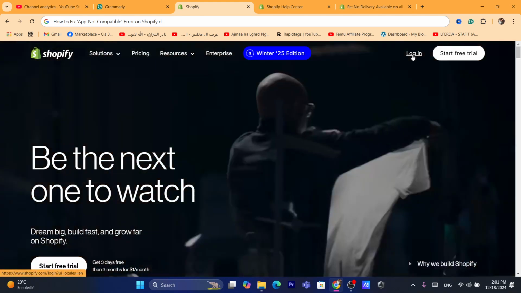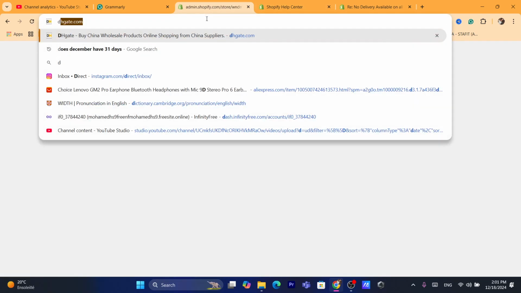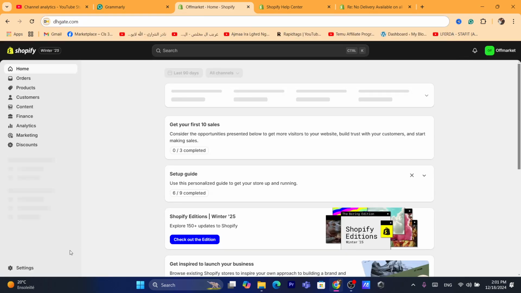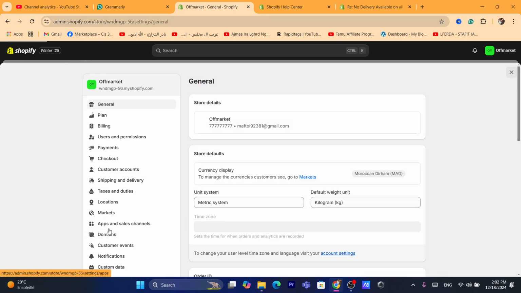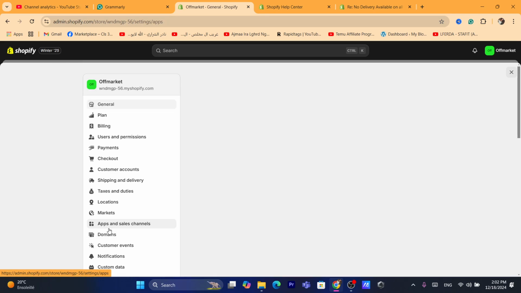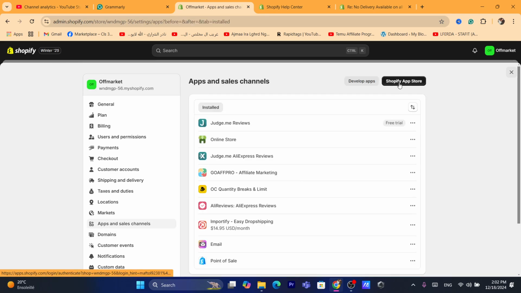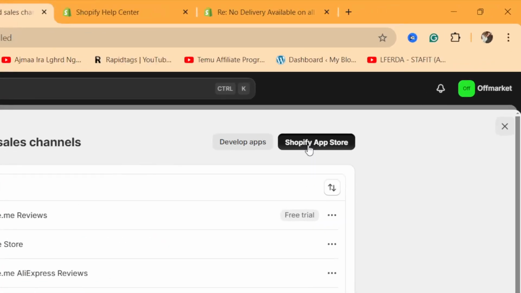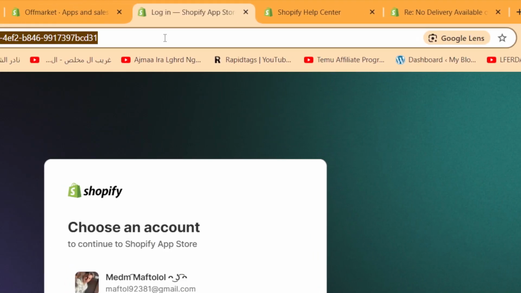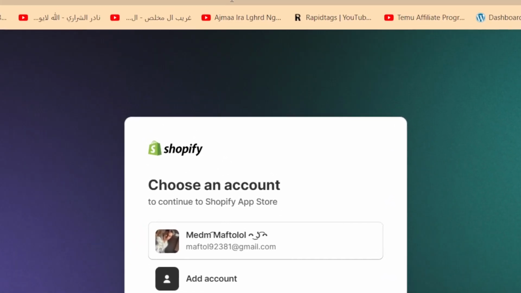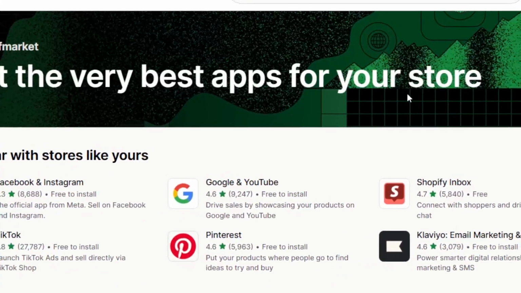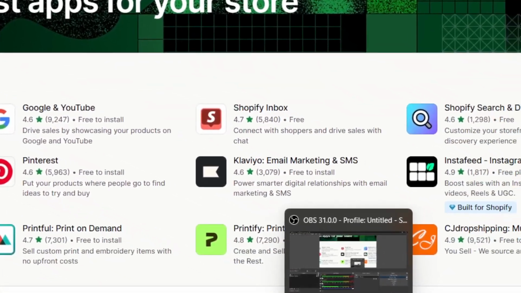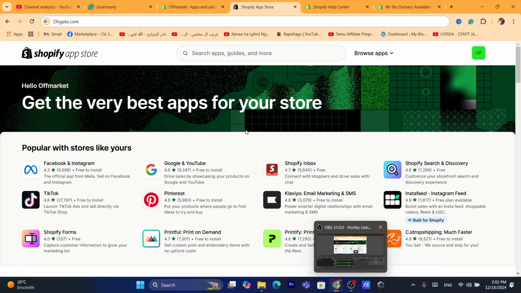Now, first thing you need to do, guys, you want to log into your Shopify store, and after that you want to click on settings at the very bottom left, and you want to click on apps and sales channels, and you want to click on Shopify App Store in the top right. Okay, so after that it will take you directly to the Shopify App Store where you can download apps on your Shopify. Now what I'm going to do, guys, let me just zoom out.